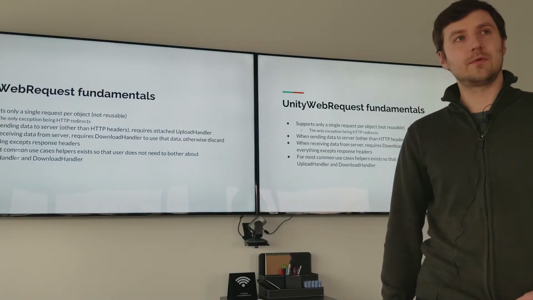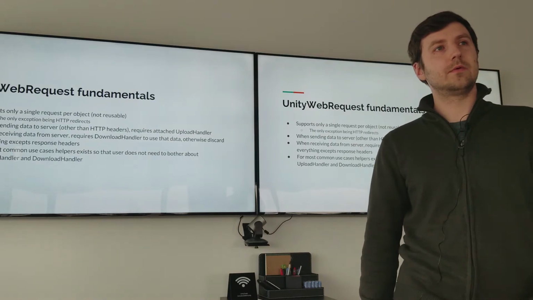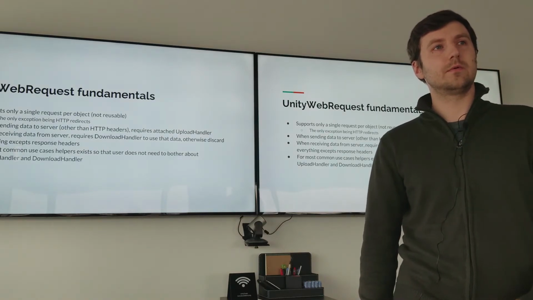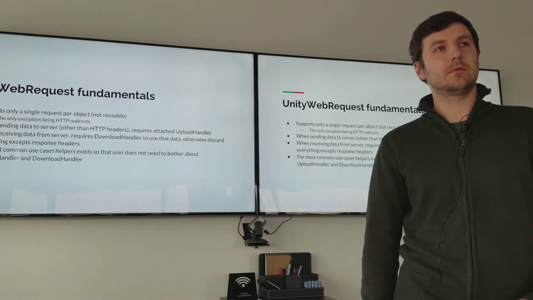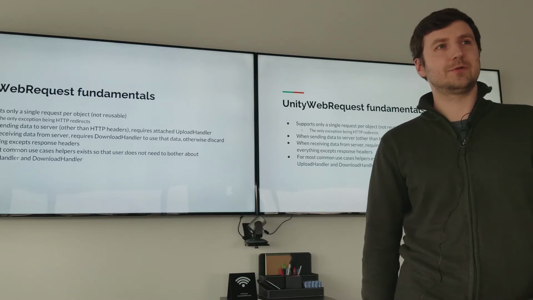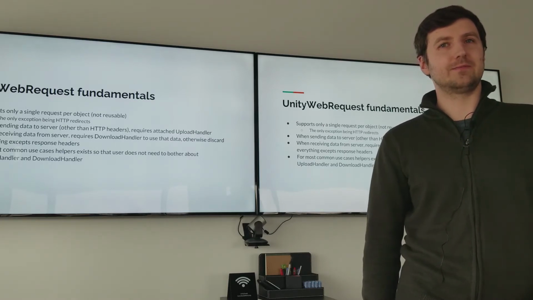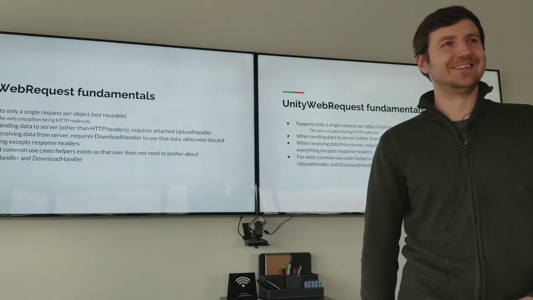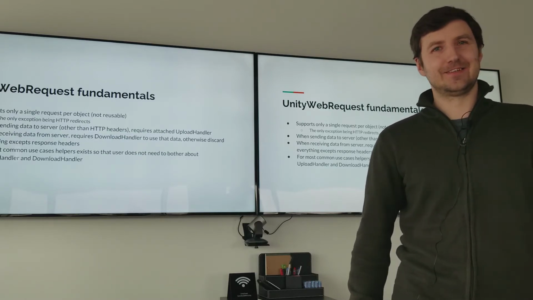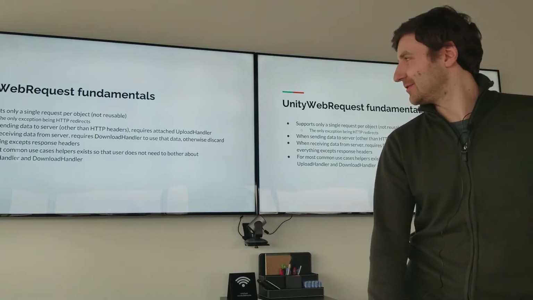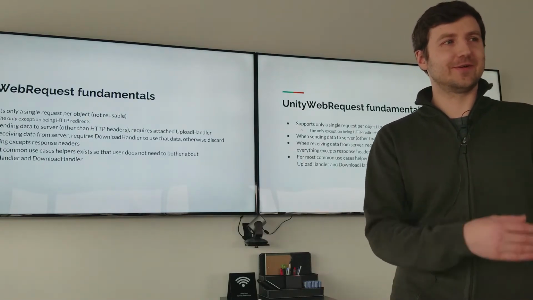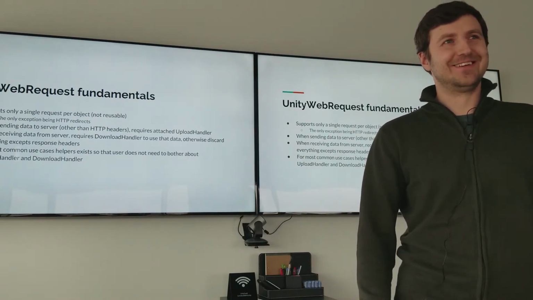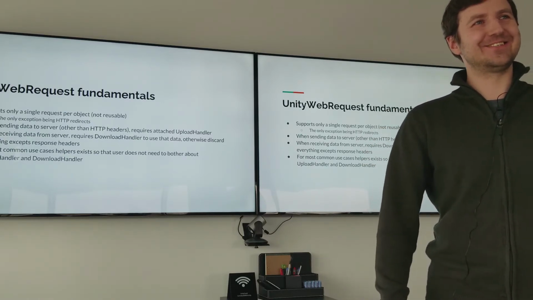So if you try to make a web request to download something and you don't attach any handlers, you're just going to get the headers? Yes. But you'll still have to waste all the time actually downloading the data. You just download everything and discard all the bytes you have downloaded. Great decision not to attach one.